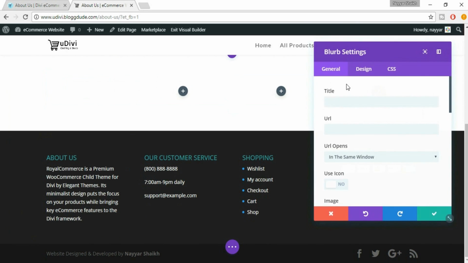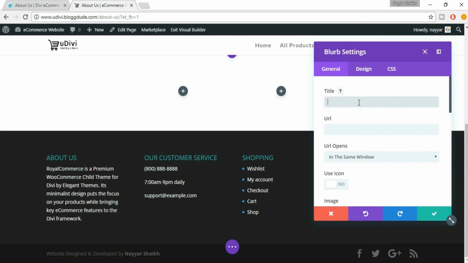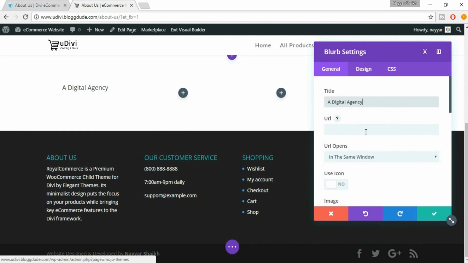Now the title, this is the title which says a digital agency. Just put in the title. You can also link this title to some page or something if you want, some product or some page. Then you have URL. Here is the URL that you will put from which you want to link this title.